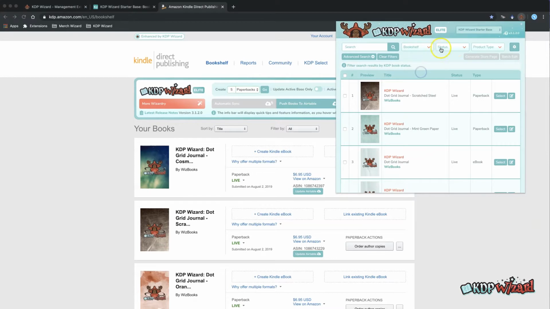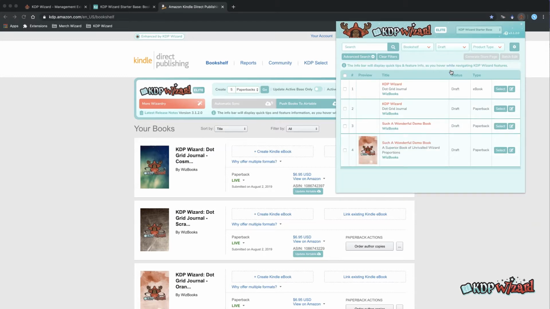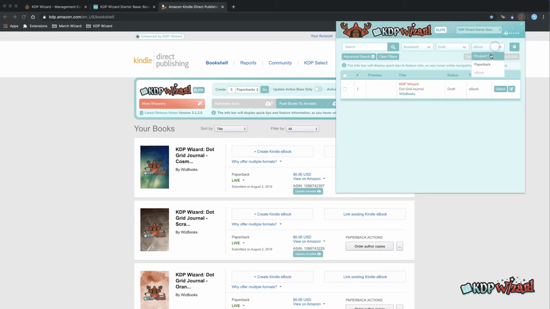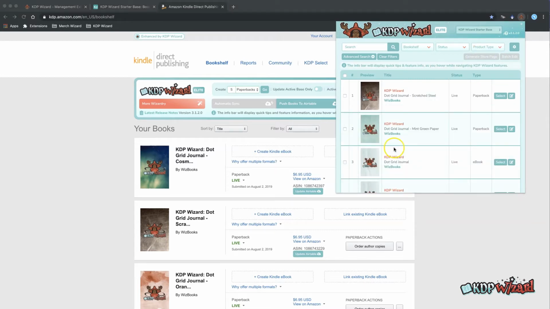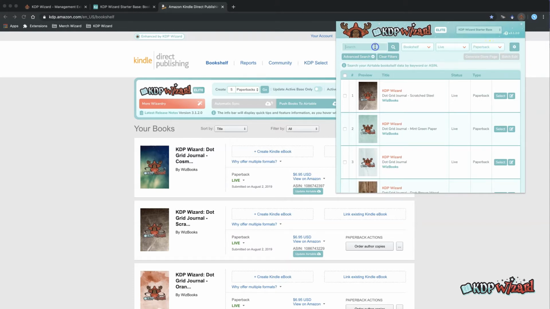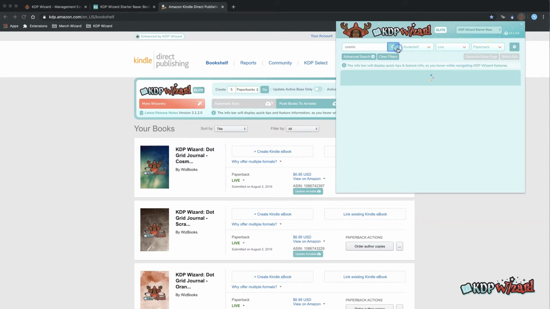The status filter shows you only books which had the selected status when they were last pushed to the base. Product type filters the results by book type to show either paperbacks, ebooks or both. For example, use the controls to show all live books listed on paperback containing the word cosmic.